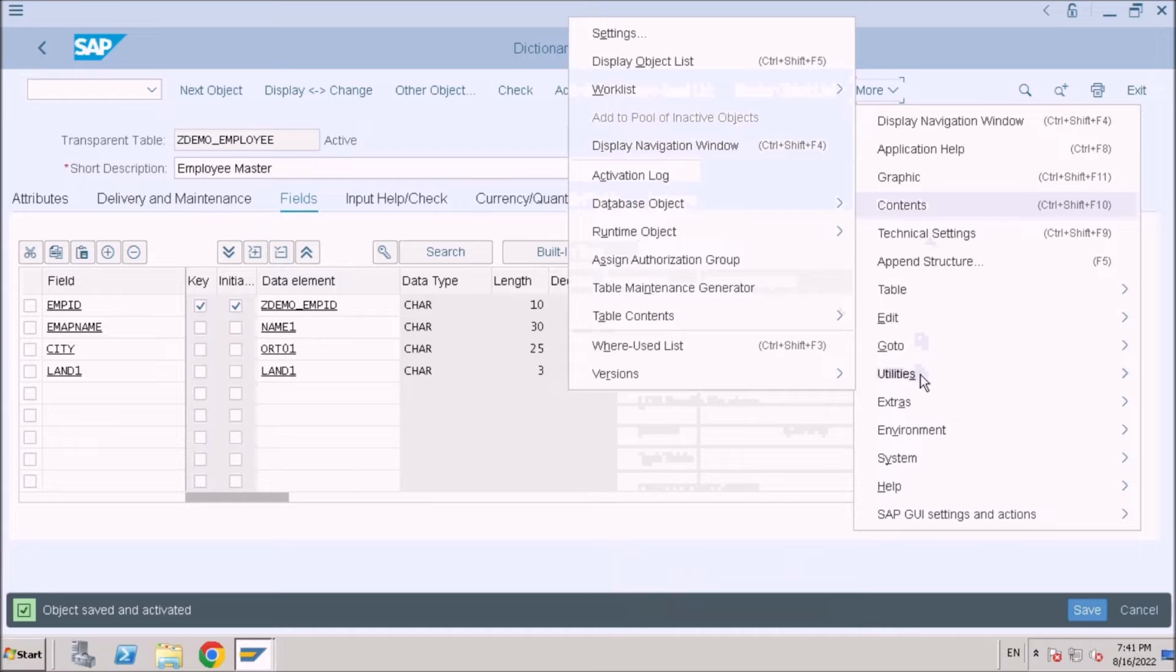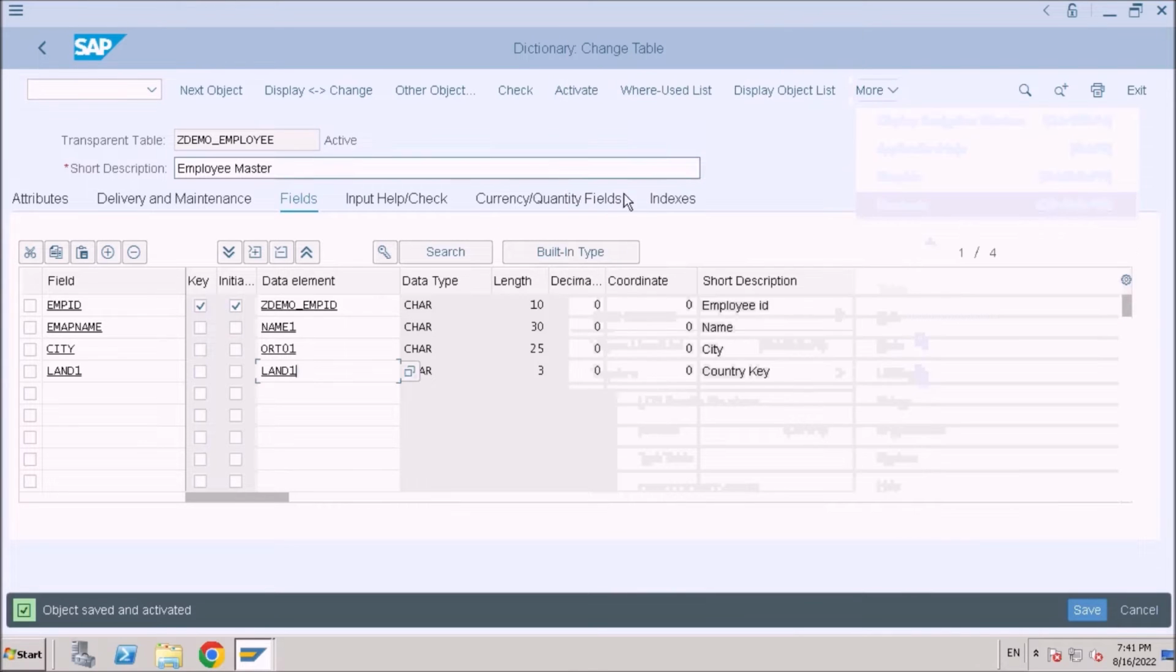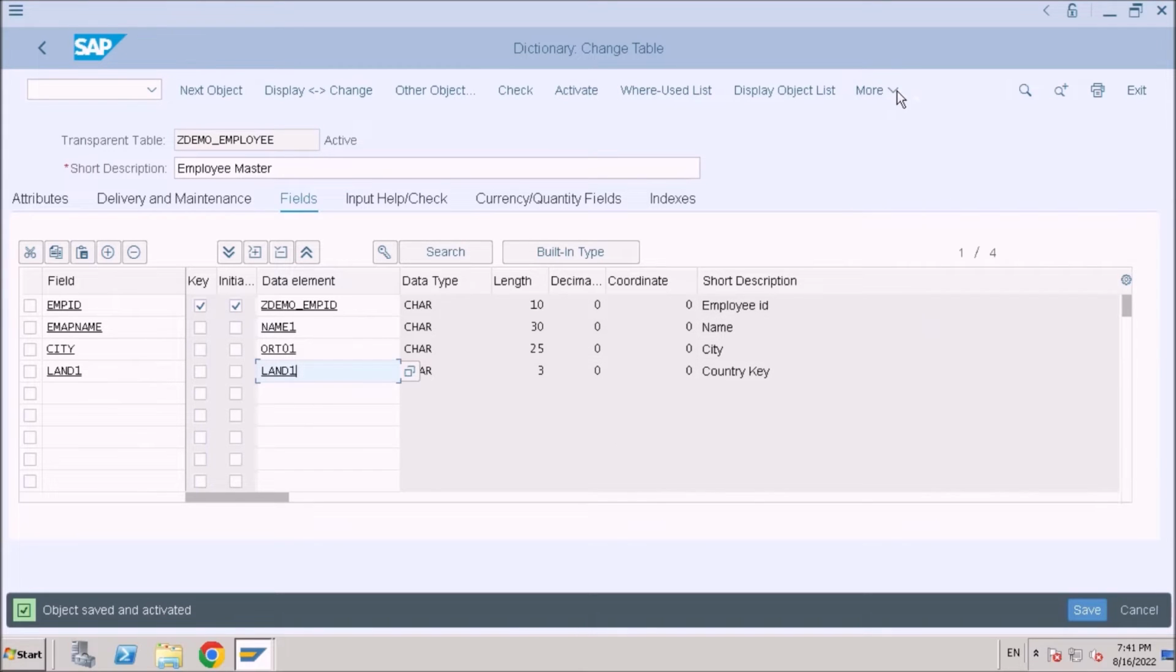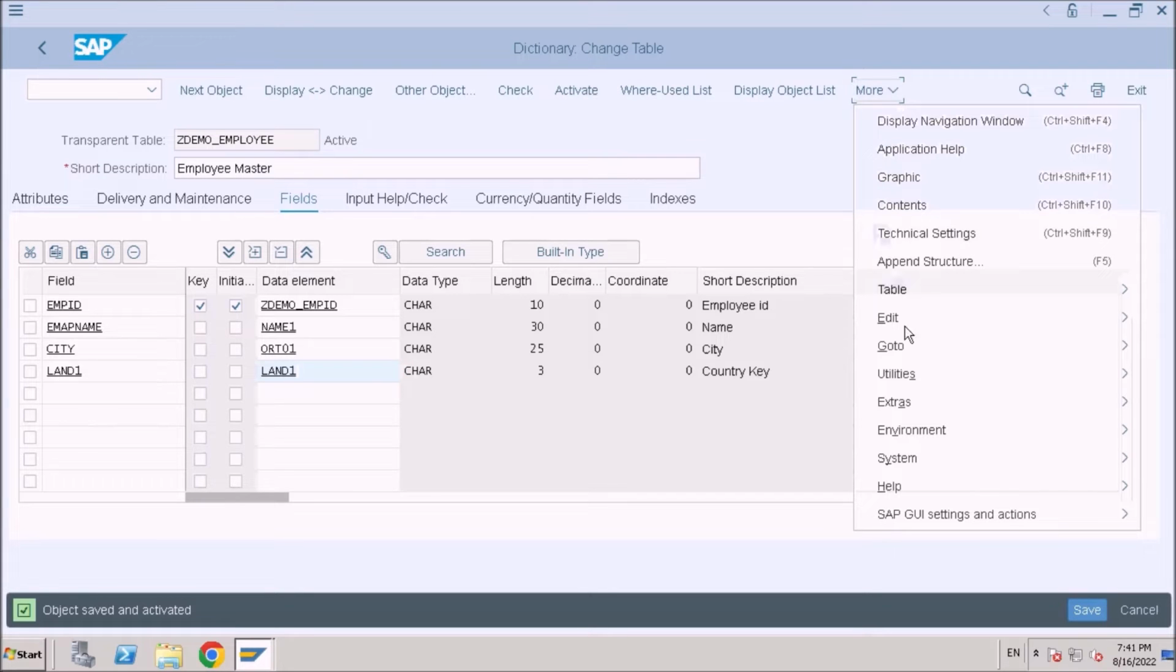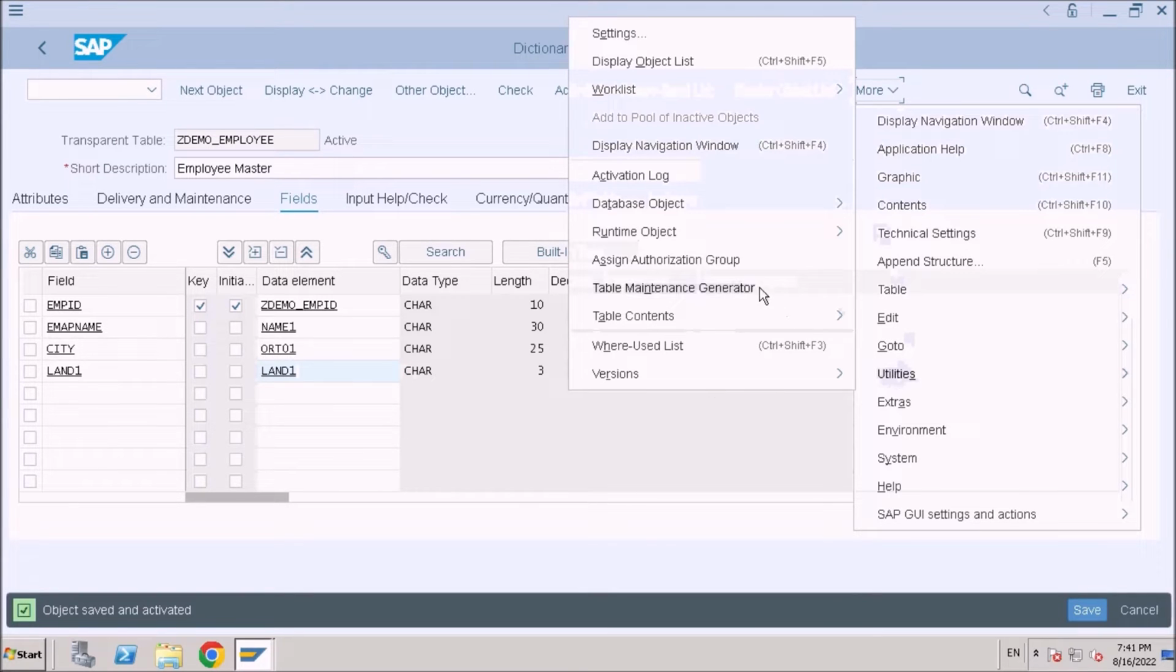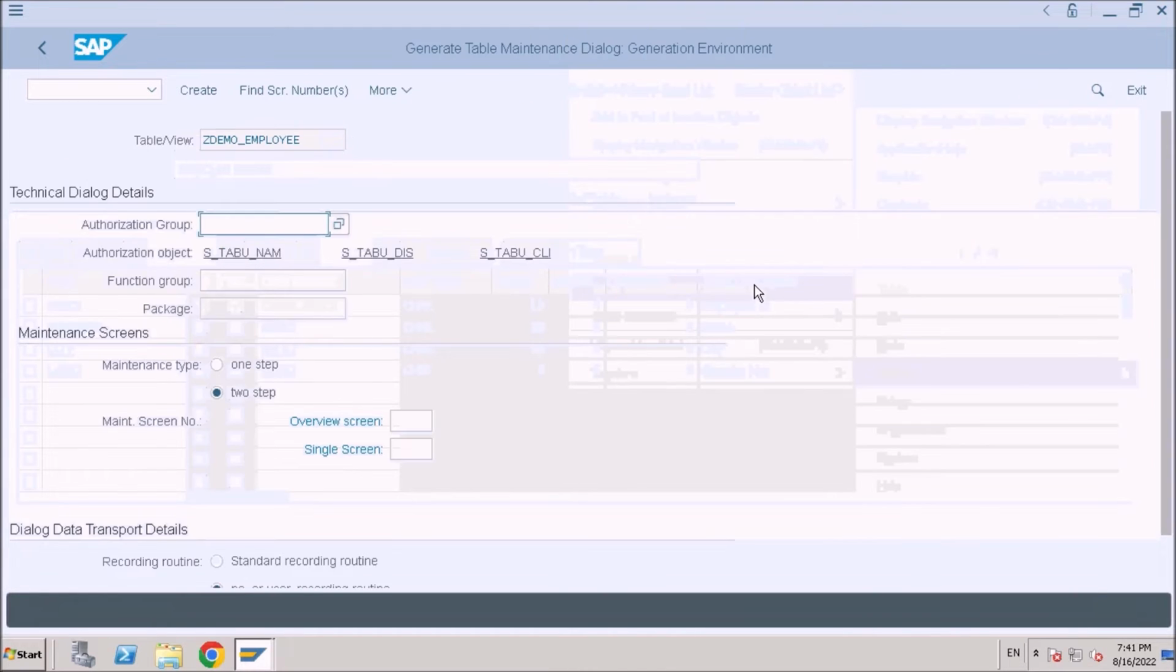Since we are using the Fiori environment GUI, here you can see only these options and buttons. But if you go for the classic view, you can see all the buttons. Okay, go to Utilities, Table Maintenance Generator. In the Utilities menu, you can find Table Maintenance Generator.